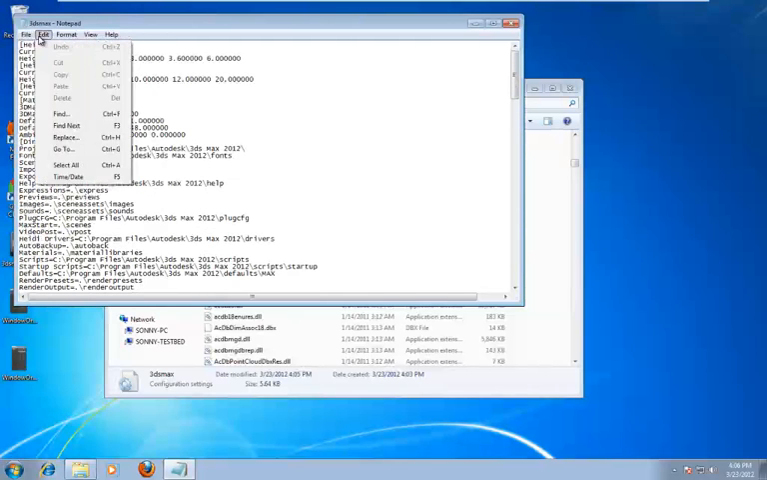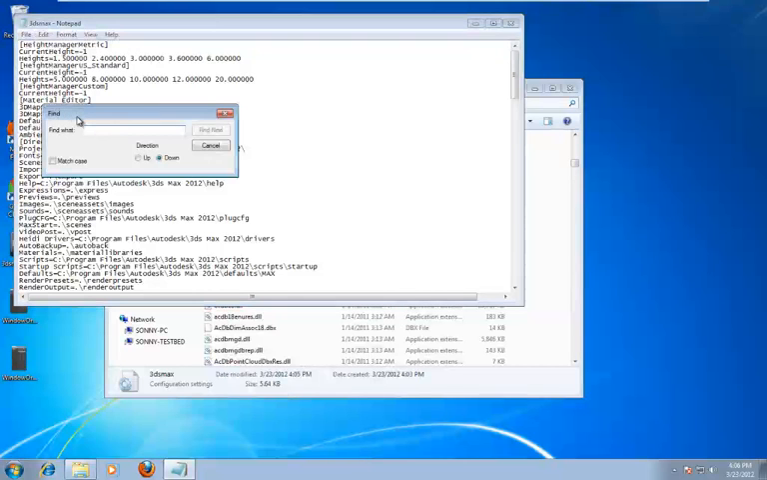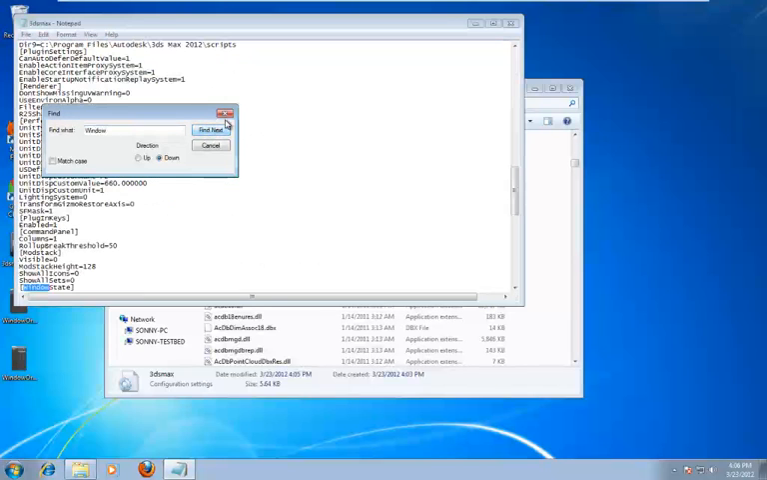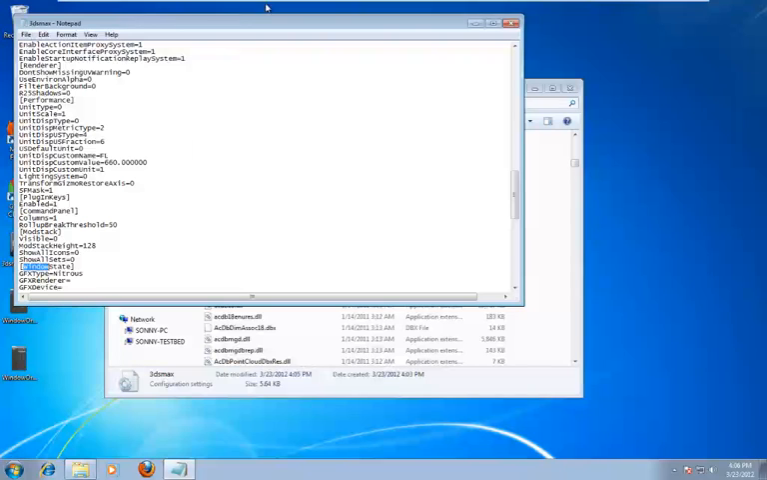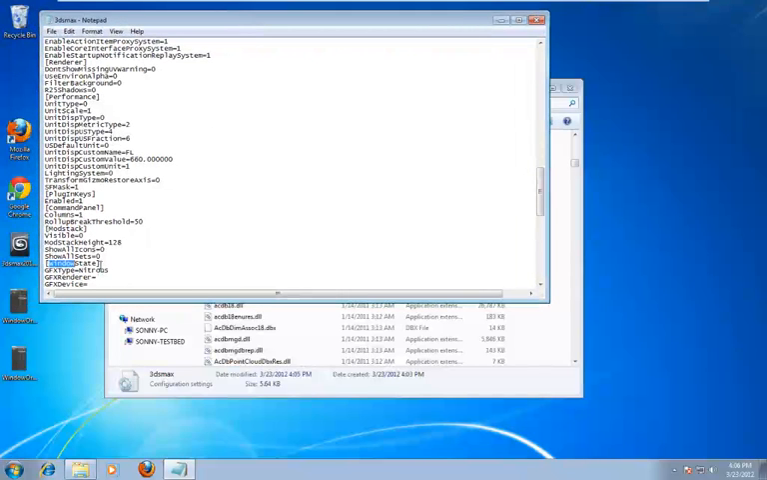Actually, we'll just go edit, find, and look for, just put window. So here we've got window state. Now what we'll do is hit enter and add a new setting, which is window order, and there's no space between window and order, but just make sure you put a capital O for order, equals 8, and just save that.